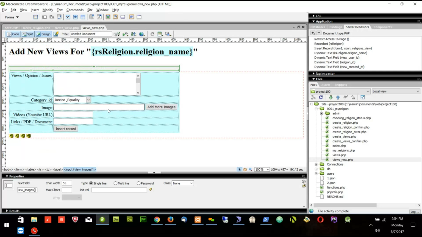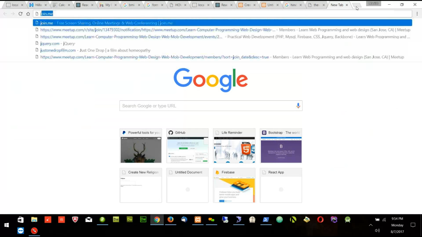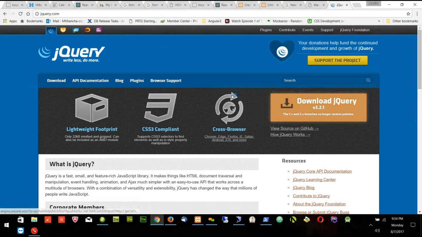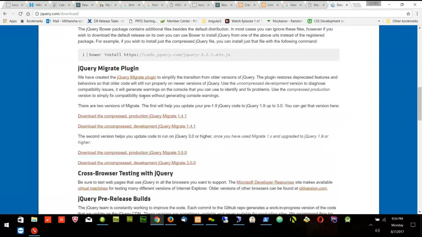Now one form row is created. Now we have to make the functionality that when the user clicks add more image, then a new row should be added, and the user should be able to add more image URLs. So that is what we have to build. To build that, let's go and include jQuery in our application. jQuery is needed to do this functionality, so I will include jQuery.